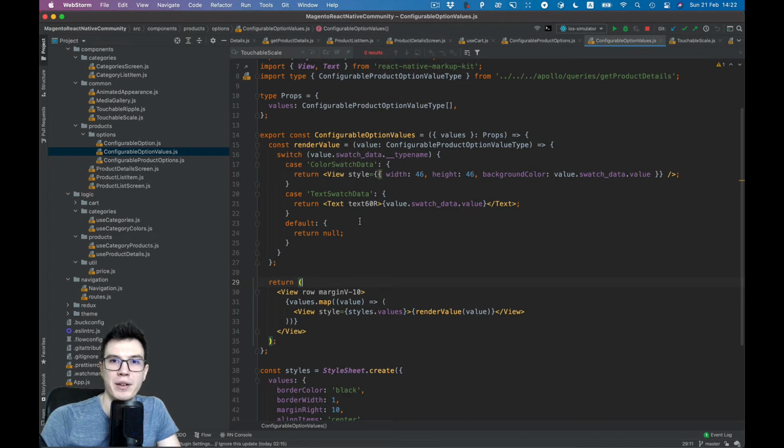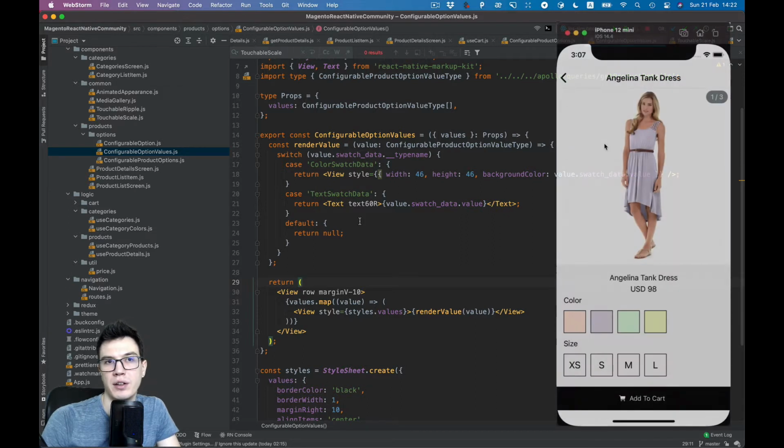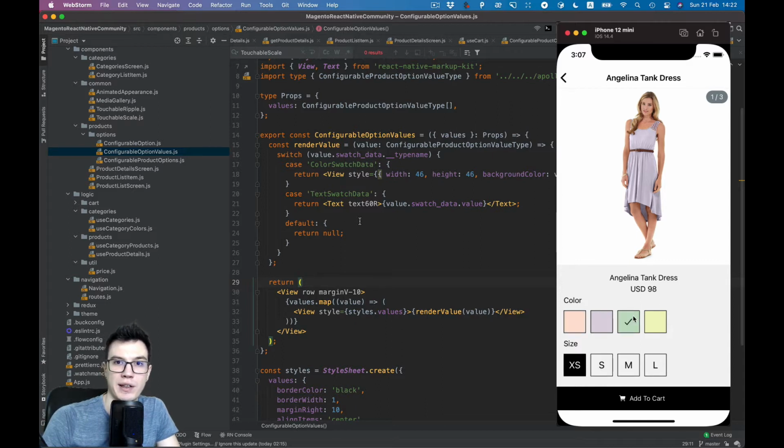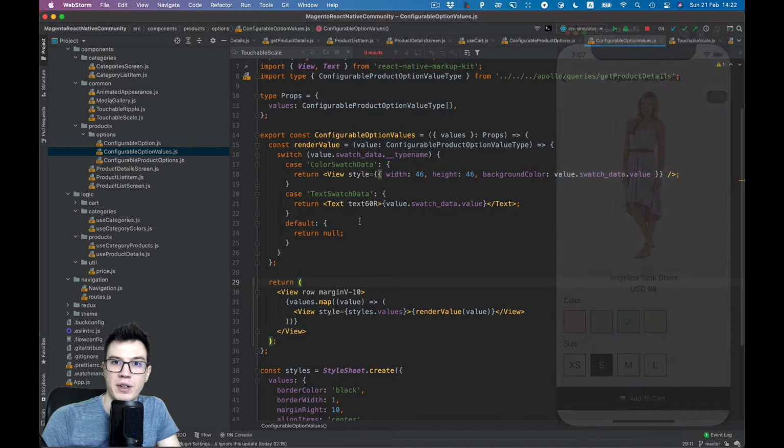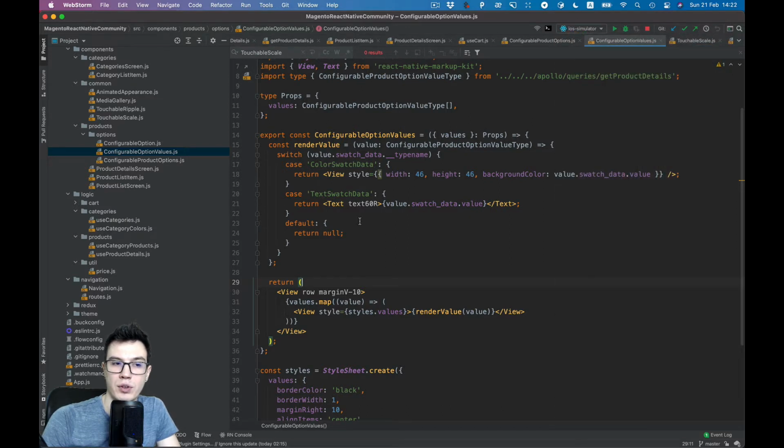Hello everybody, in the previous video we rendered configurable product options, and in this video we will add its selected state, so we can select different options, add some styling, and keep the state in the product details hook. So let's start with our configurable option value component.